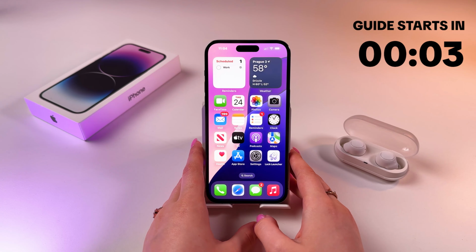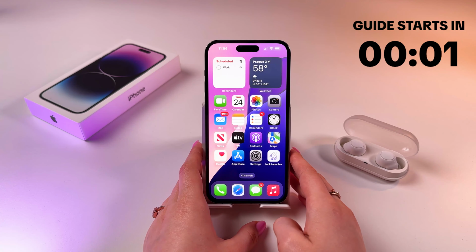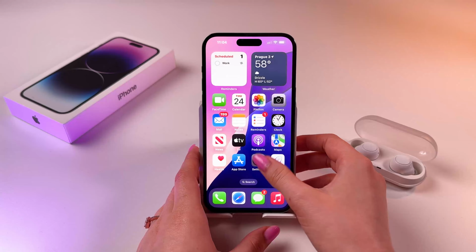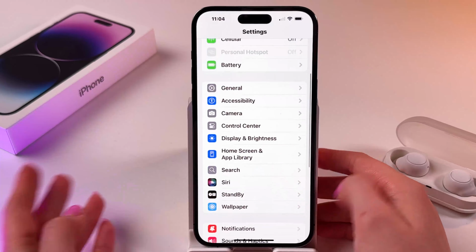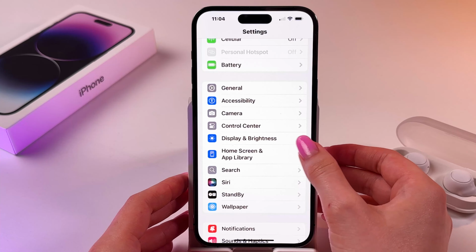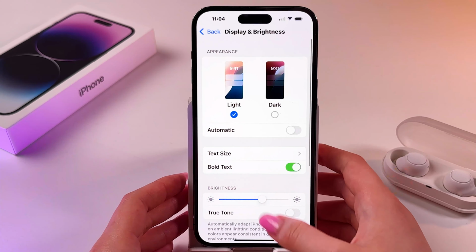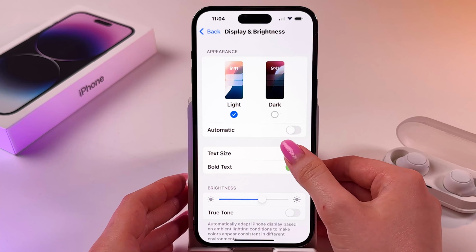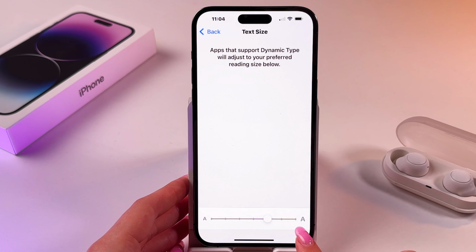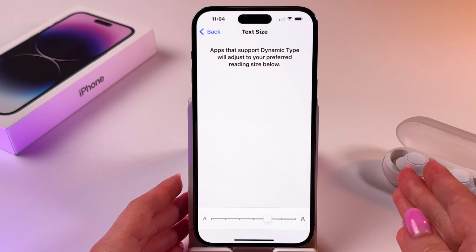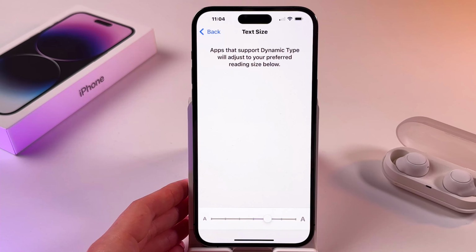Hi, let me show you how to adjust the text size on iPhone. For that, we need to start by going in Settings and scroll down till you can reach this section Display and Brightness. Now, just select Text Size and you will see this slider for adjusting text size on your phone.